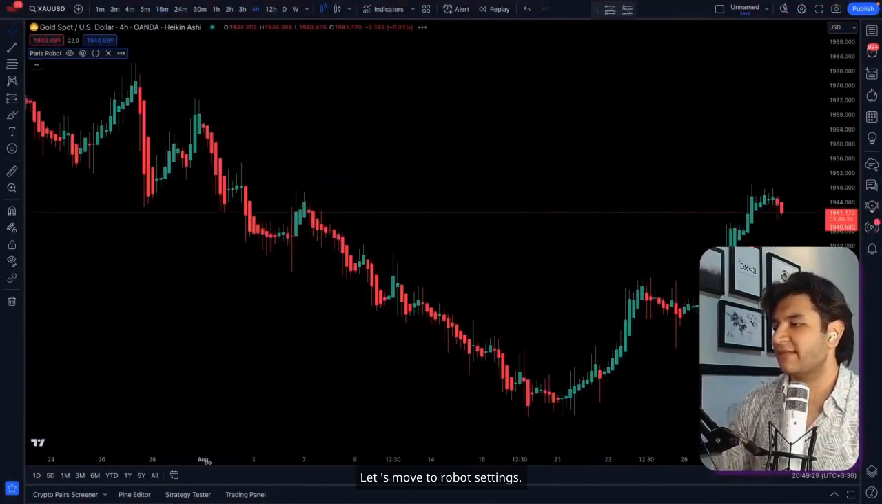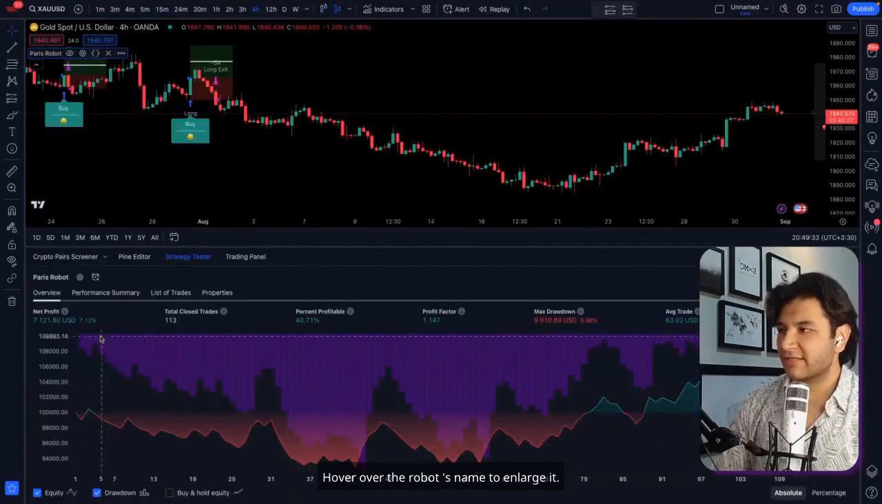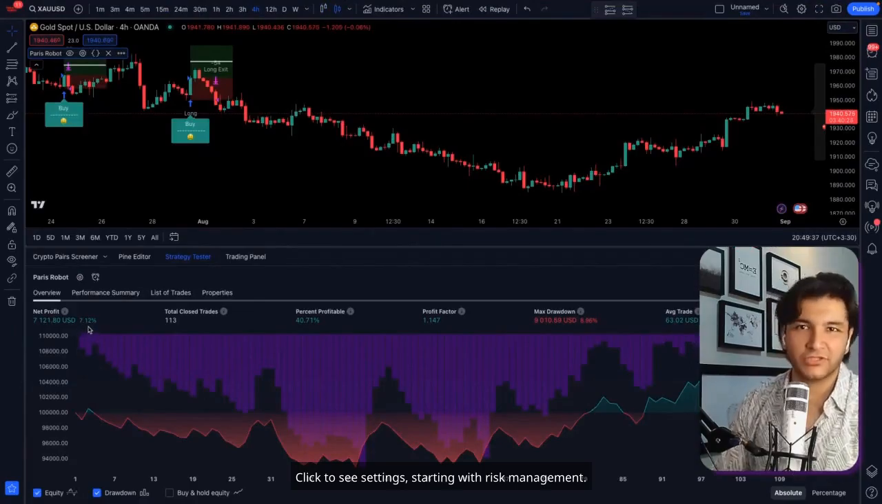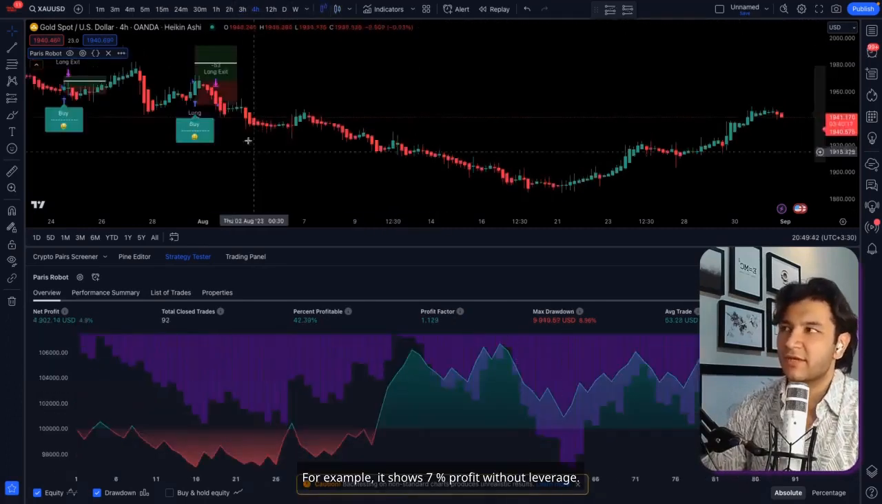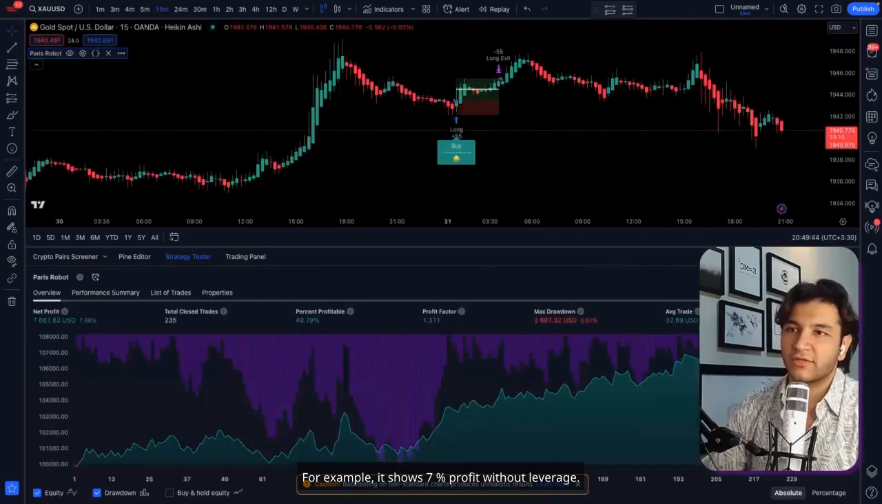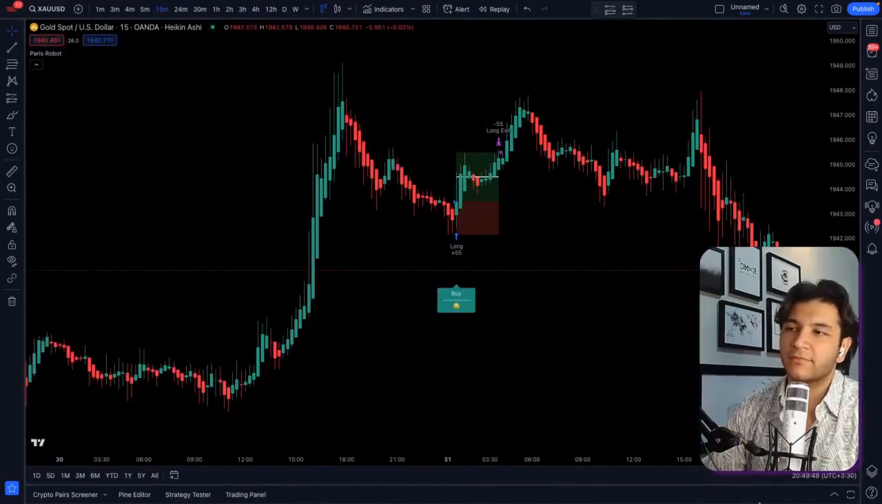Let's move to robot settings. You've seen the performance. Now, let's check the settings. Hover over the robot's name. To enlarge it, click to see settings, starting with risk management. For buy positions, set 2 risk to reward ratios. Backtest results change on the chart. For example, it shows 7% profit without leverage. With 100 leverage, it could be 700% profit in a 15-minute time frame.